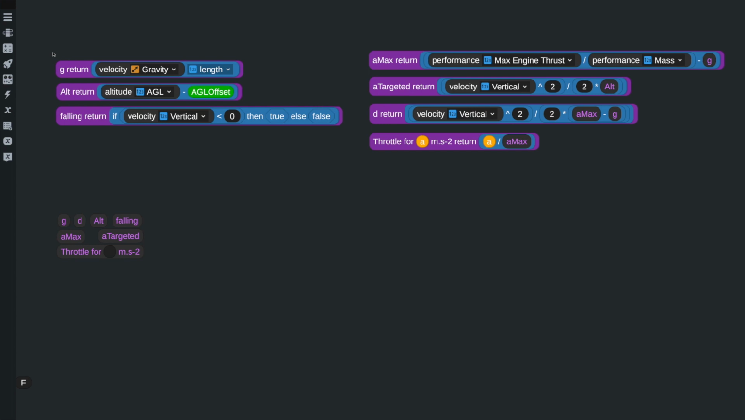We've already seen g in the previous part. Altitude returns the altitude AGL minus AGL offset. We'll see what that is later on. Falling returns true if the rocket is falling, false if the rocket is not falling.